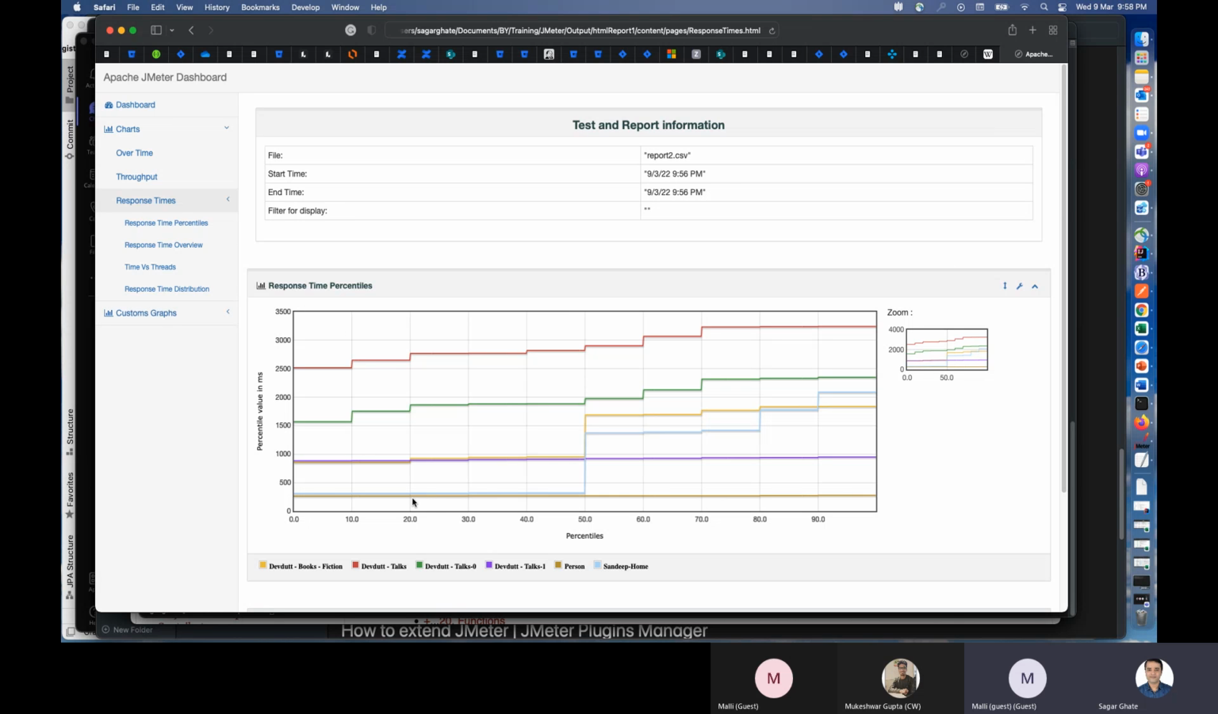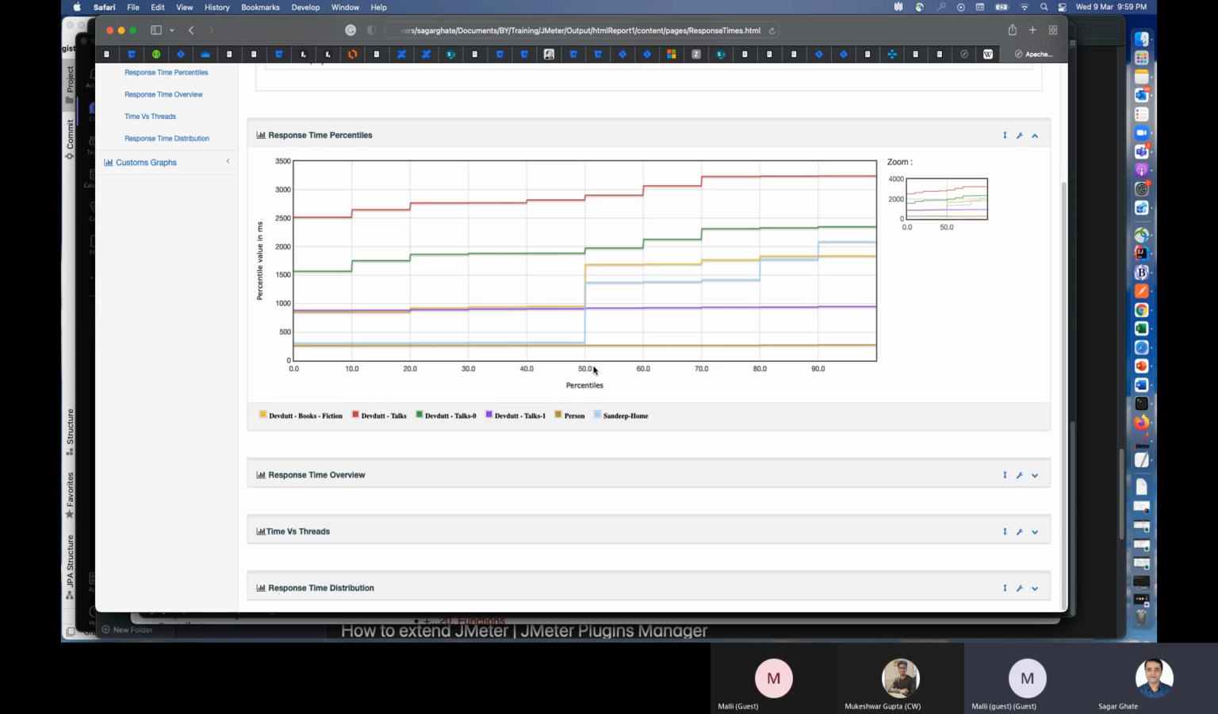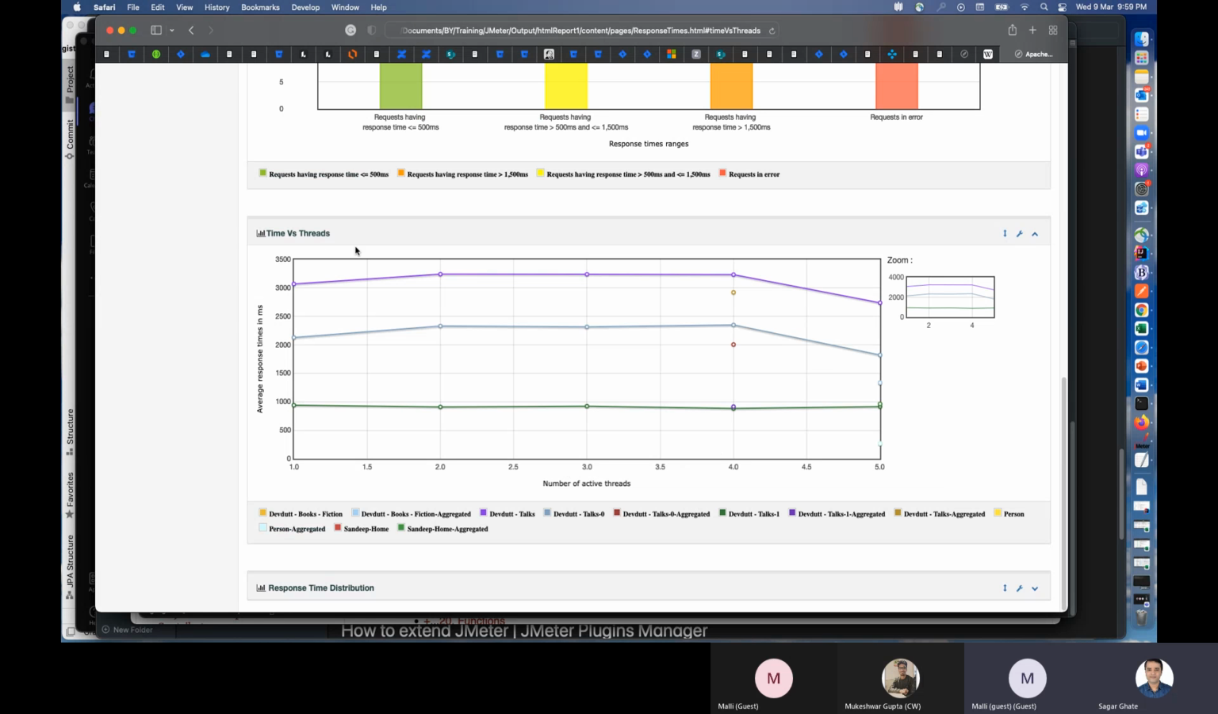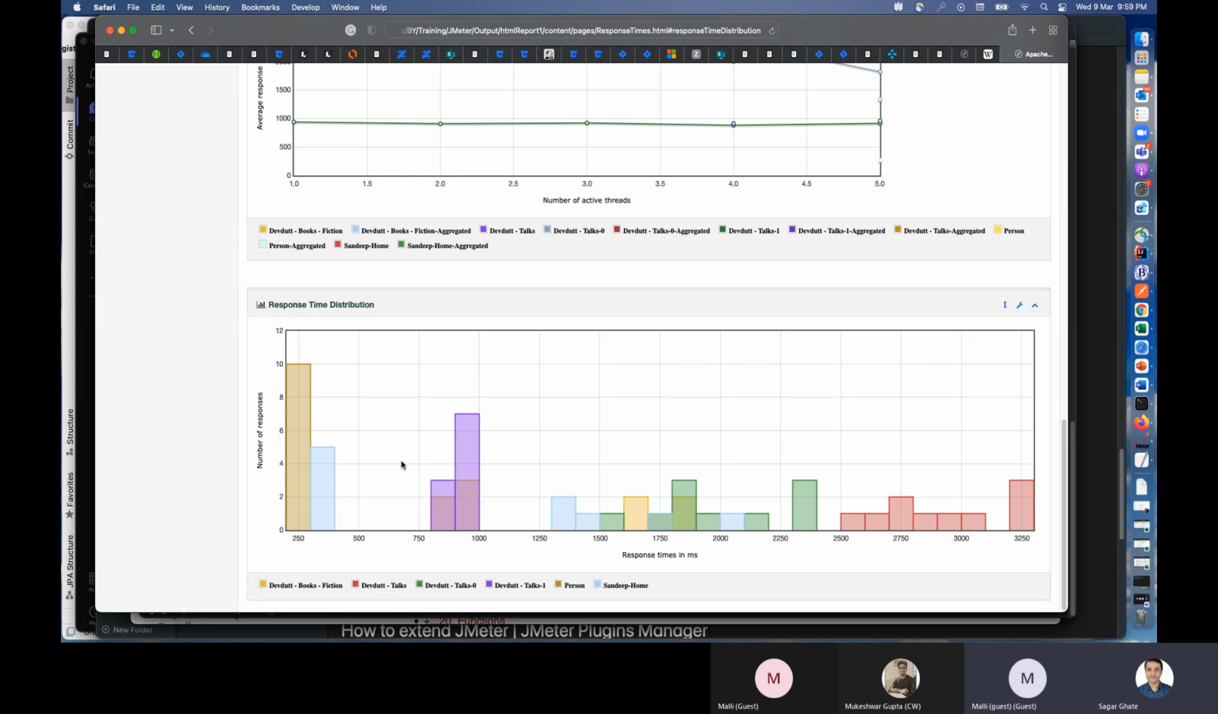And now you can see here response time percentile. For Devdutt talk it is different, for Devdutt talk 1, for Devdutt book fiction it is there, for Sandeep home it is there. So this percentile you can see. Likewise, you can see response time overview for all those things. Time versus thread, how much time and how many active threads were there. Response time distribution also you can see.